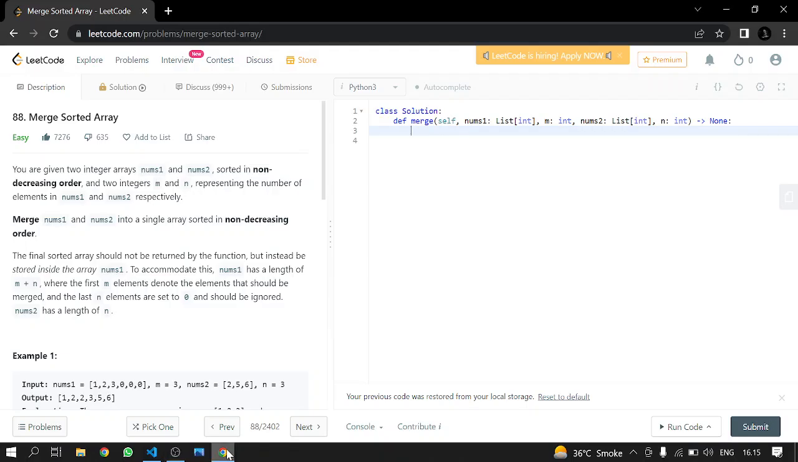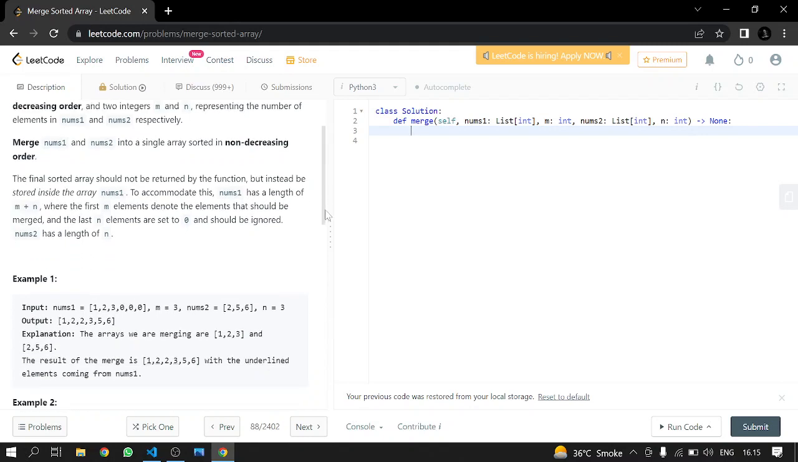Hey everyone, today we'll be doing another LeetCode problem: 88, Merge Sorted Array. We have already done Merge Two Sorted Lists. I don't know what the problem number was, but we have done a problem like this with lists.